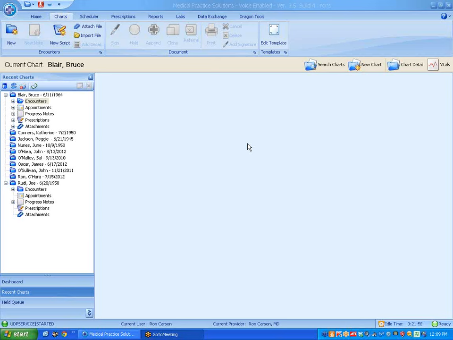I'd like to quickly give you an overview of what it is that you're looking at the moment. On the left side, this is what we refer to as the patient tree. The patients will be located here. Underneath the patient name would be the components. Basically, these are the components of the paper chart that you currently have in your office now.